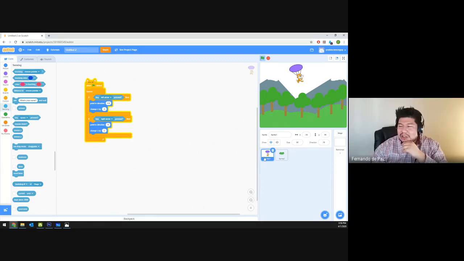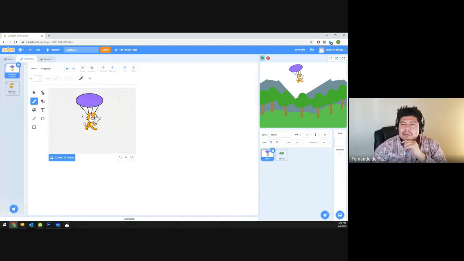Okay. So you start off with your cat, and then I click on the cat, and go up here where it says costumes. You see it says code, costumes, and sound. You click on costumes, and here is my little cat. Well, I'm using the cat. You can use whatever you want, but I'm using a cat. And then I draw lines here, and then I make a circle to make a parachute.